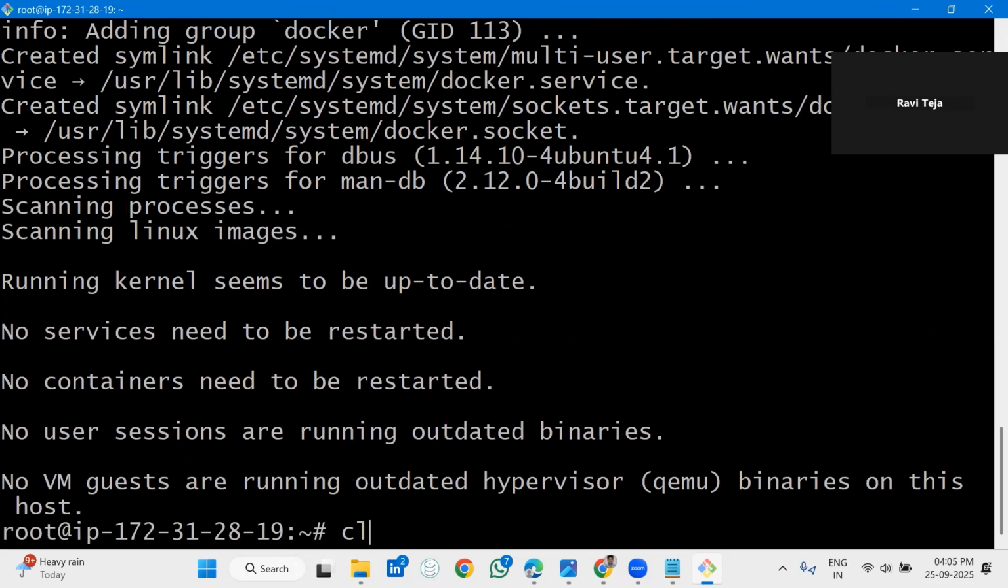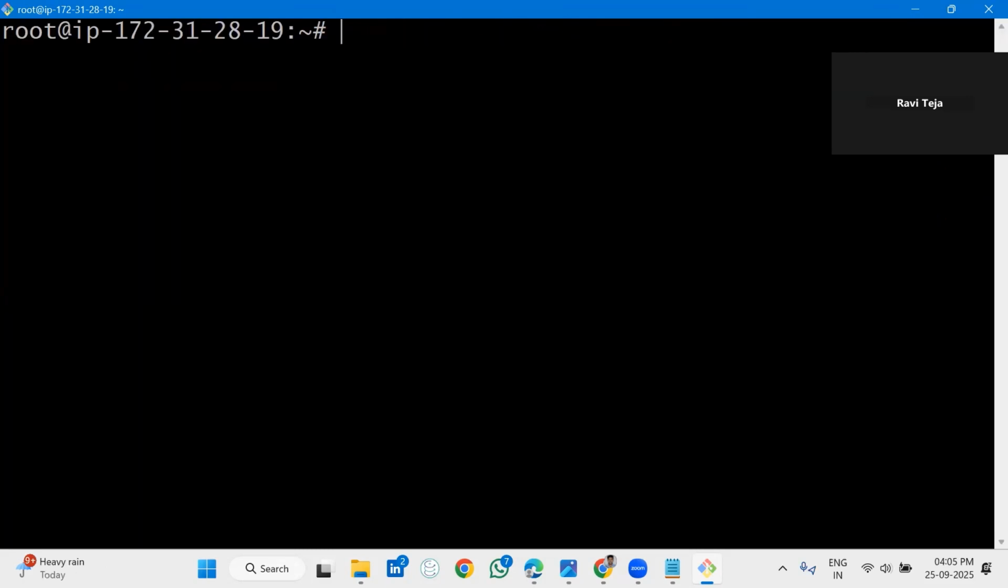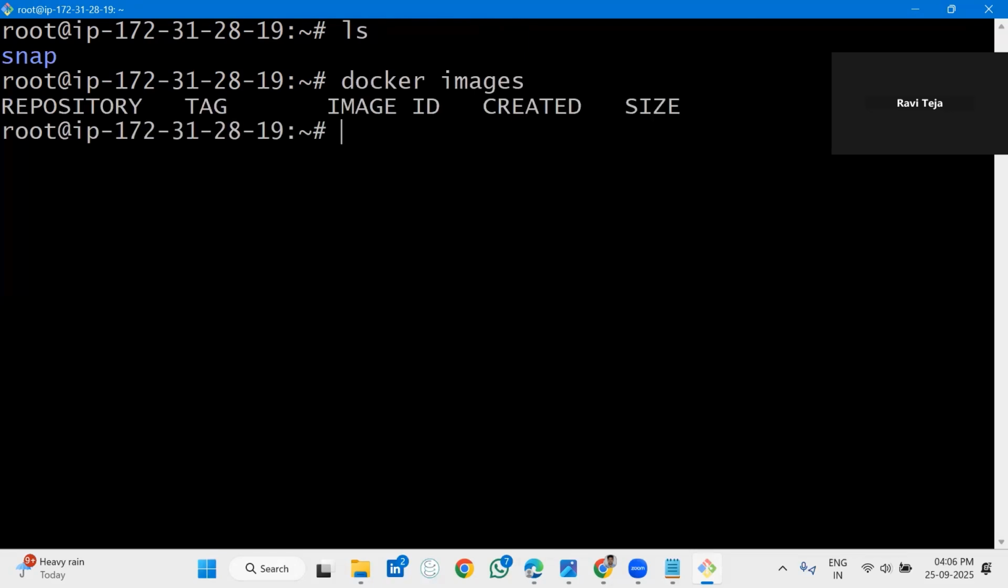So clear this. See here, what I am supposed to do is I want the SonarQube image. Say ls. I don't have any images. Docker images. I don't have any Docker images or containers, right? So I want this SonarQube image. How can I get the image?